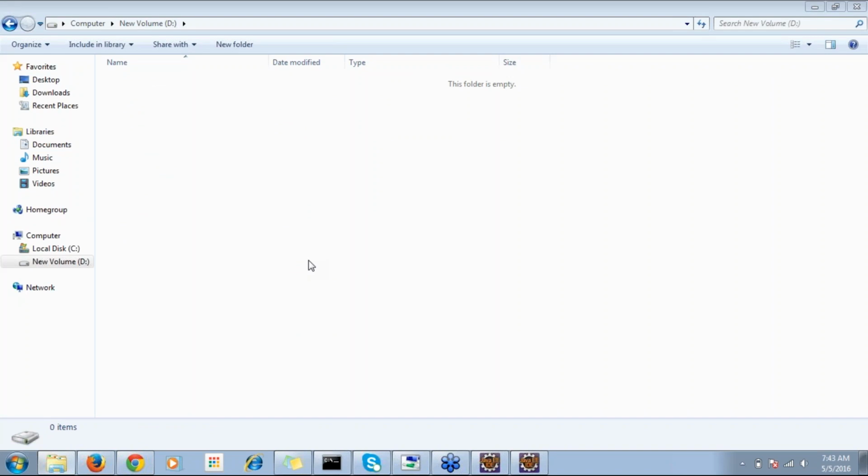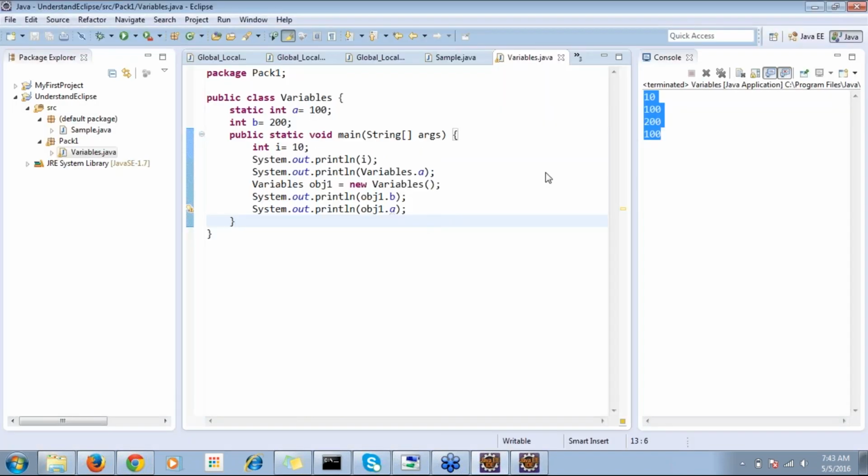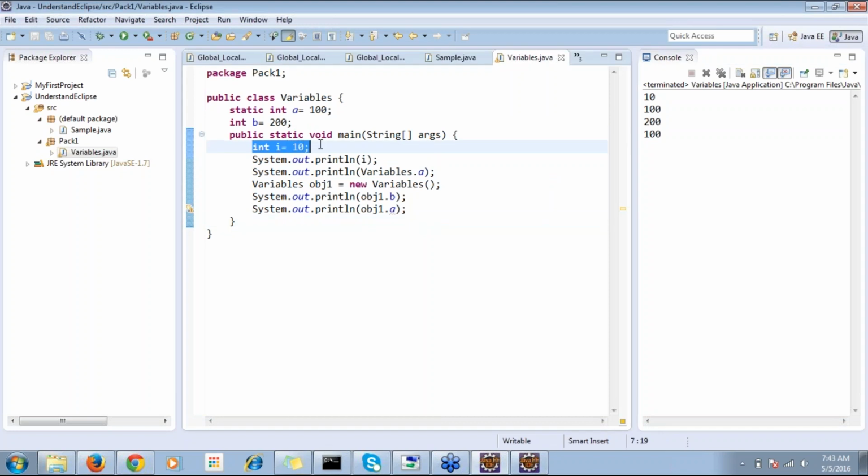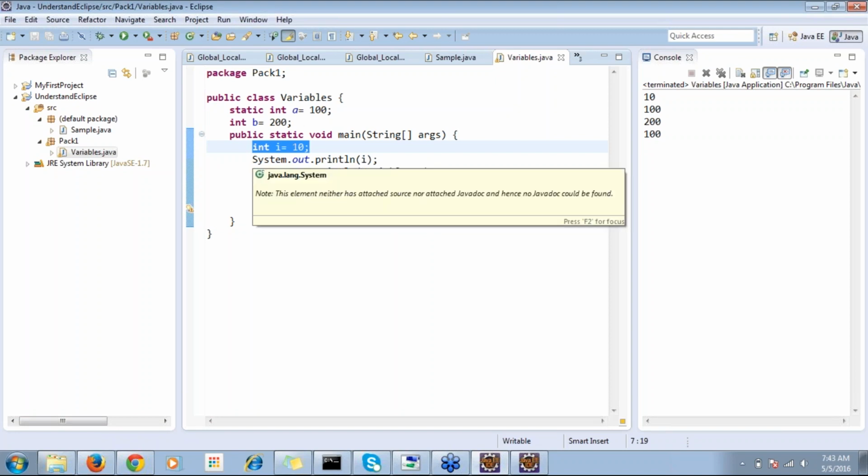Yes, there is a question. How about obj1.i? What is that obj1.i right now for me? The members which are global only will be loaded, whether static or non-static. Local members will not be loaded.